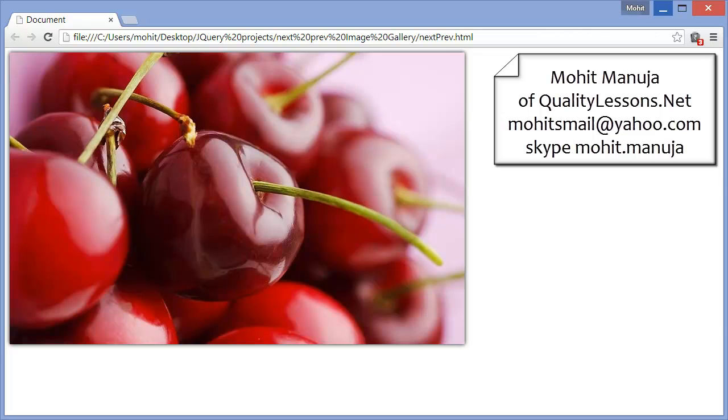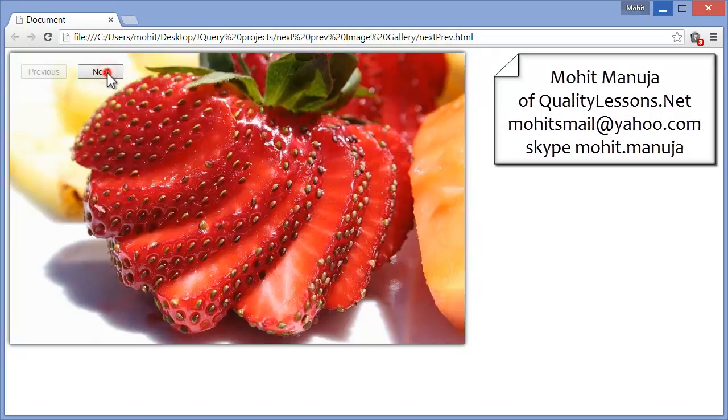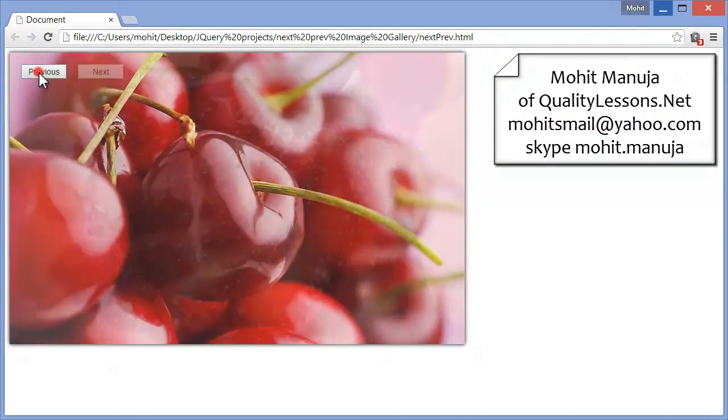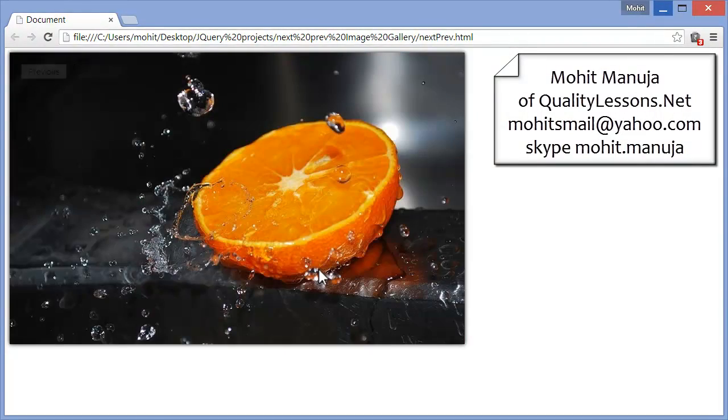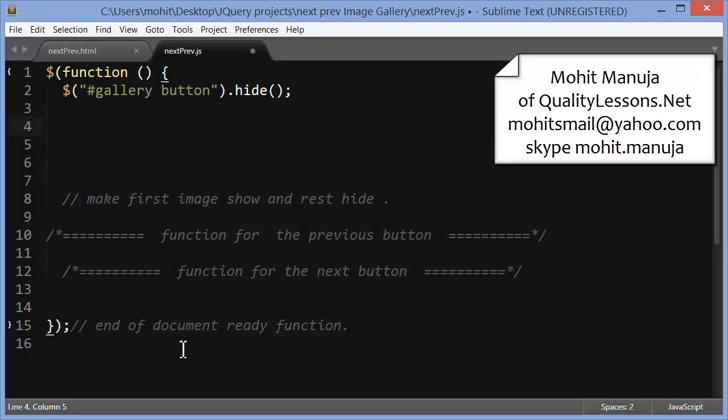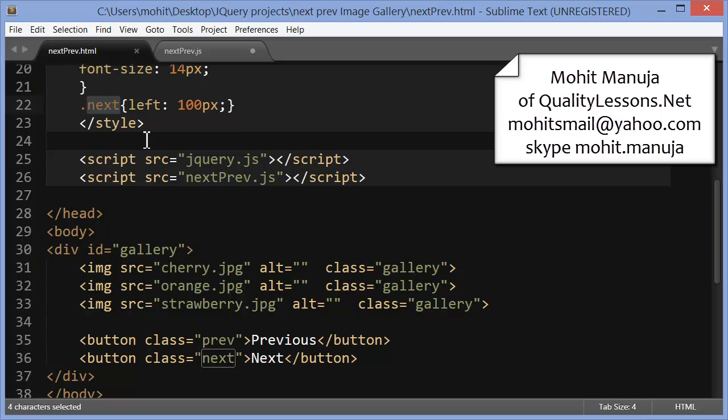Welcome to part 2, guys, and in this part, as promised, I'll be taking you through the JavaScript, the jQuery code, and this was the gallery that we had created, right? So let's talk about the JS file. The nextprep.js file is linked to the nextprep.html file through line number 26, which ties both these files together.